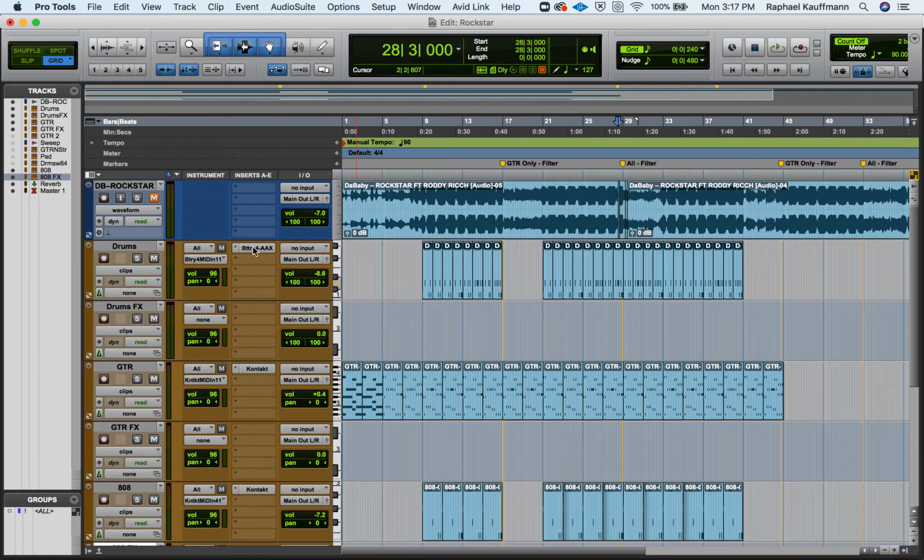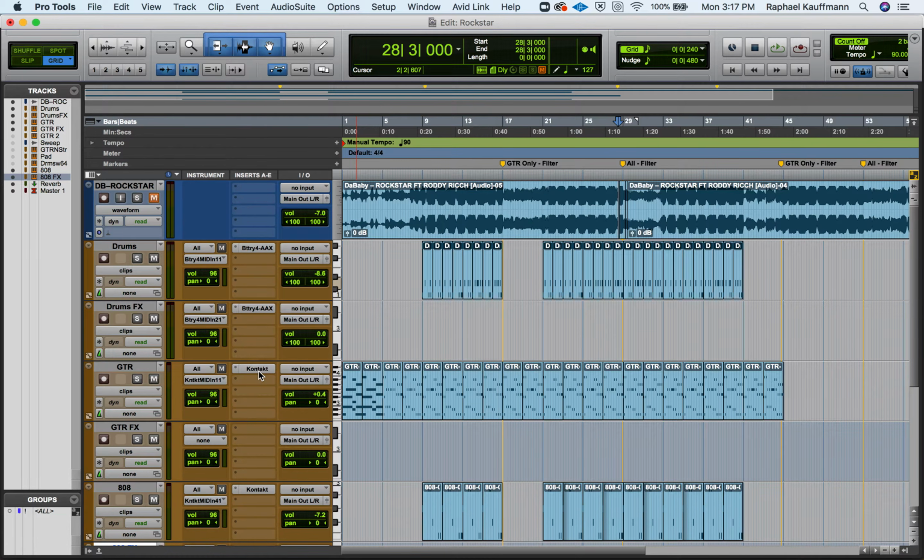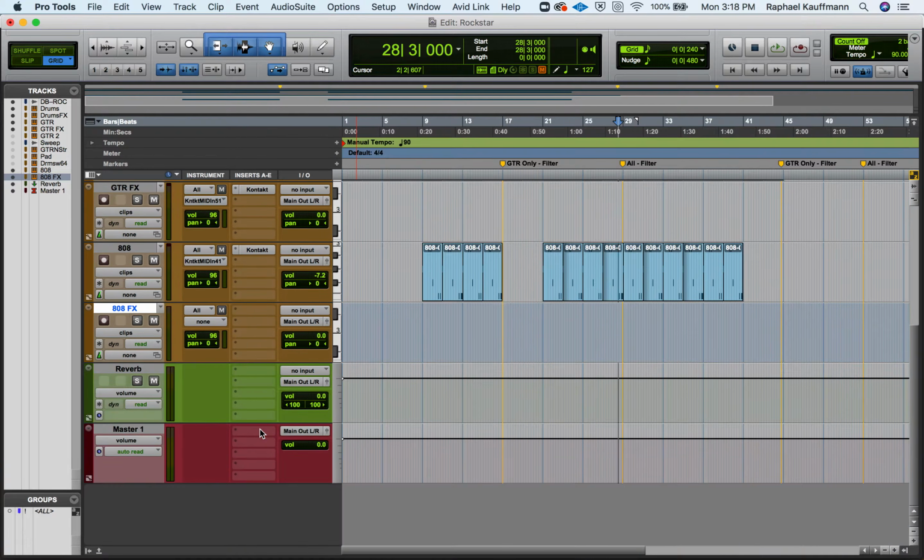I'm going to click Option on my keyboard and click and drag this battery down to this other track, and it didn't work. Option, click, drag, and it duplicates it. Okay, so same exact drum instrument, including the patch that's loaded into it. From there, I'm going to keep doing this and just copy my contact for my guitar. So that's Option, click, and drag. Option, click, drag for my 808.